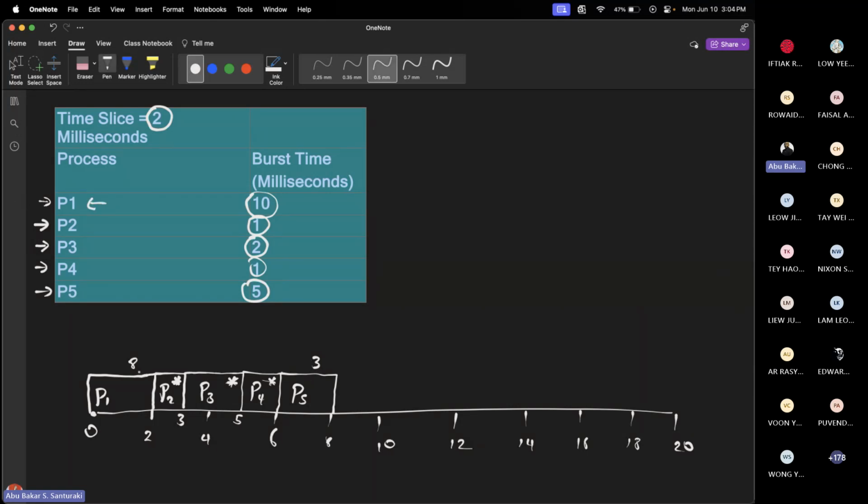P1 now needs 8 milliseconds, but maximum is 2. So we go in for 2. We stop at 10. So this is P1. We still have 6 left. Then we go to the next guy. Remember, P2, P3, and P4 have all finished. They're terminated and gone. So we go for P5. P5 needs 3 milliseconds more. Maximum it can do is 2 milliseconds. So we do the 2 milliseconds. So this is P5. P5 now has 1 millisecond left.